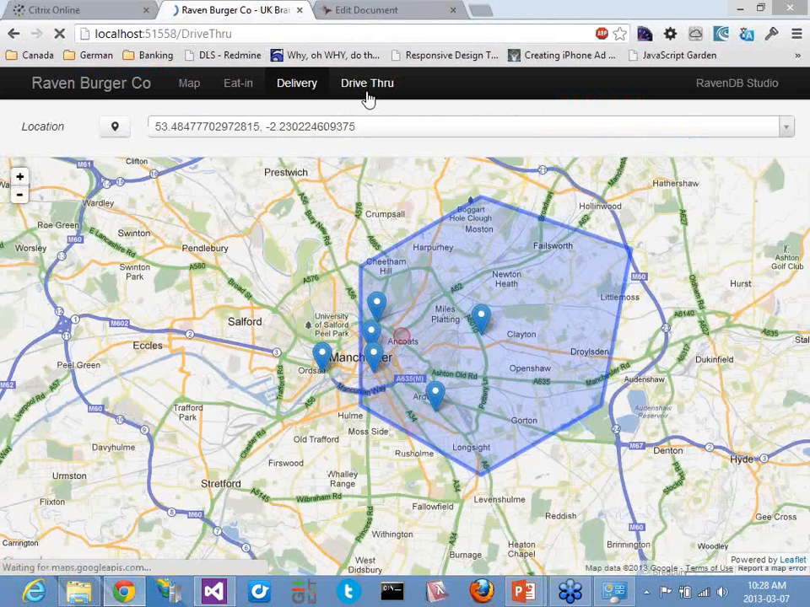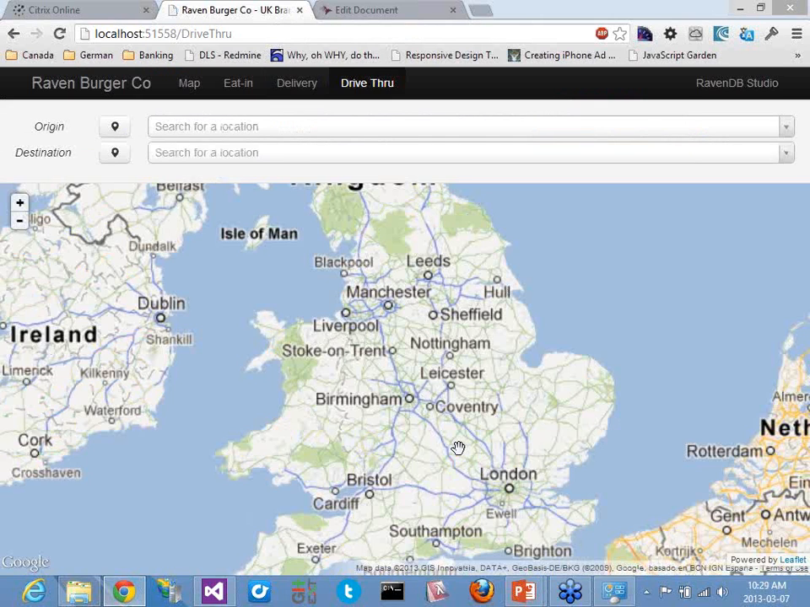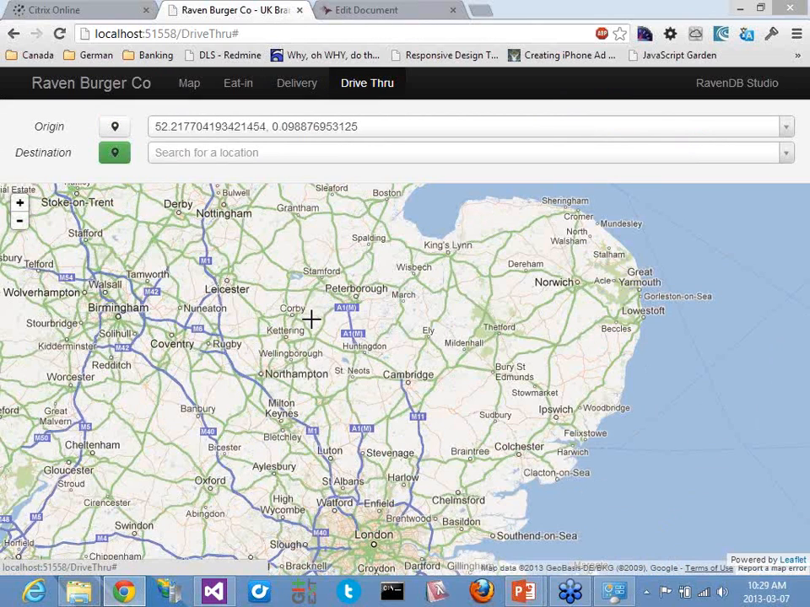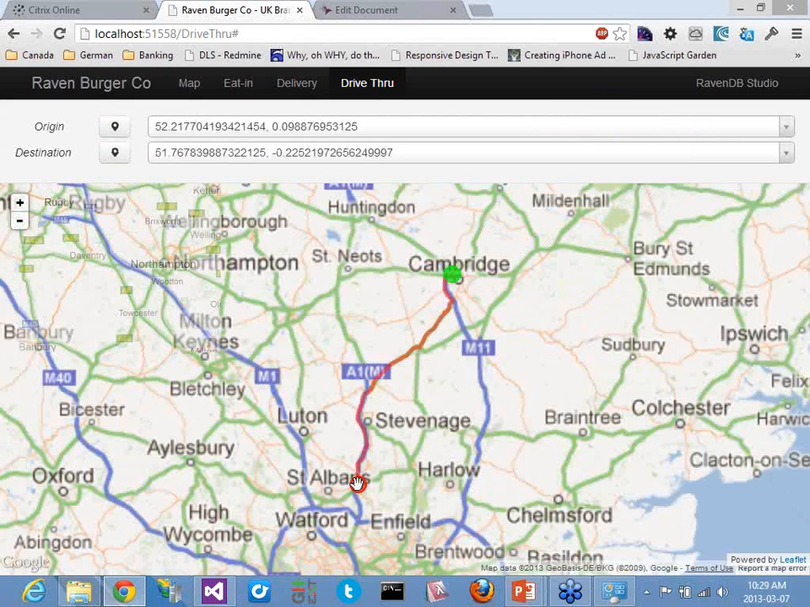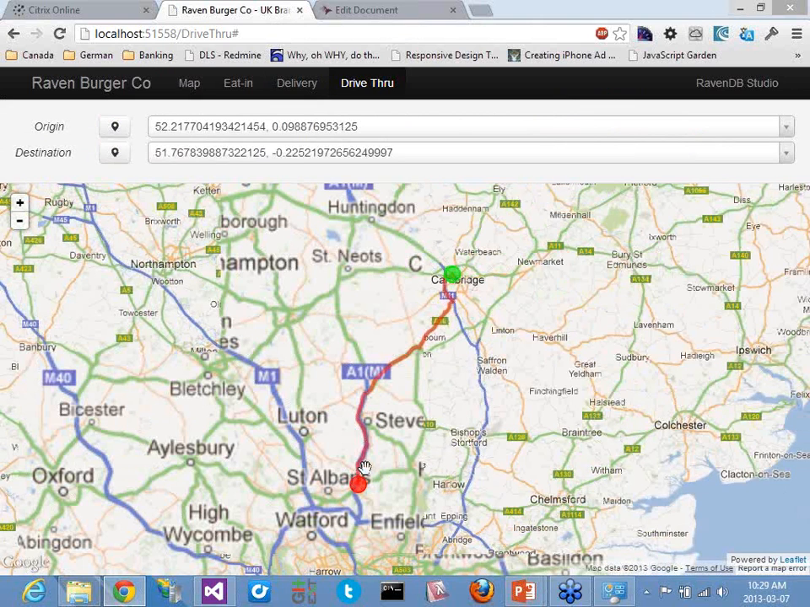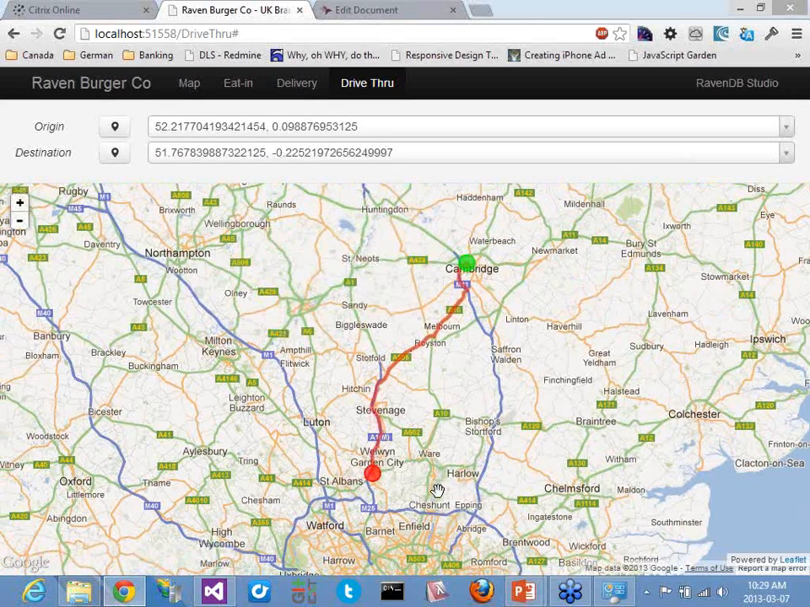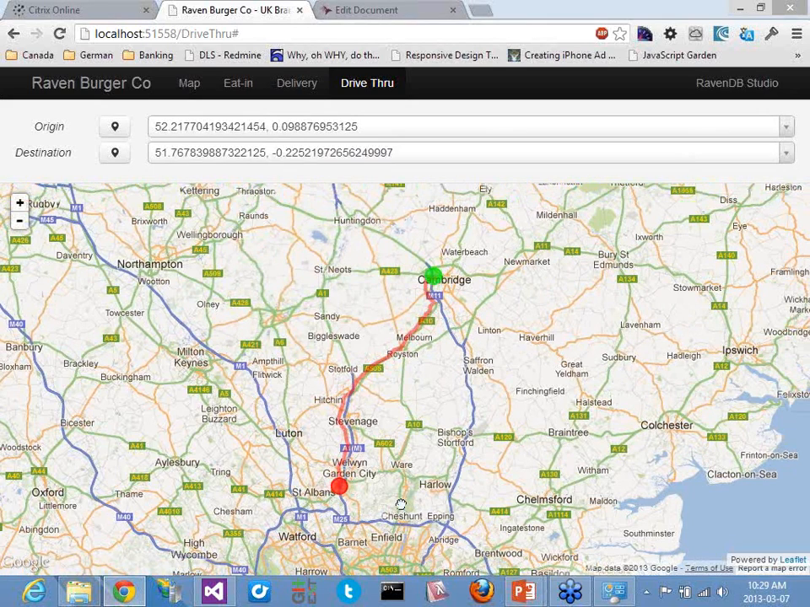If we pick an origin and a destination, what the web app is doing is it's querying the Google Directions API for a route between those two locations. Once it's got a route, it will then query Raven for any restaurants that have a drive-through on that route. Any results? I'll just try it again.